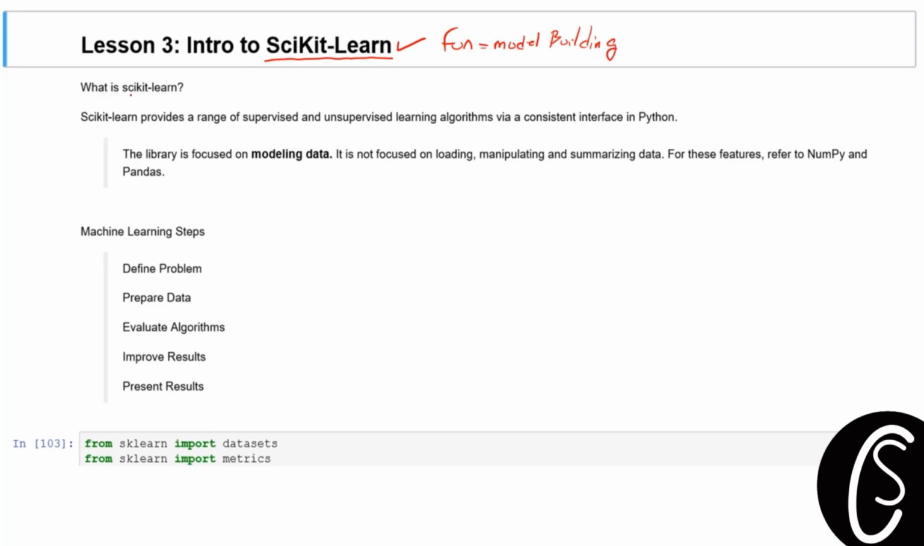So what is scikit-learn? Here is the best definition I could find. It's a library focused on model building. Yes, I'm a big fan of Occam's razor. So that's what it is. It has lots of libraries that we're going to import to build models, right? It is not focused on loading, manipulating, or summarizing data, right? We have our friends NumPy and pandas over here for that, right?